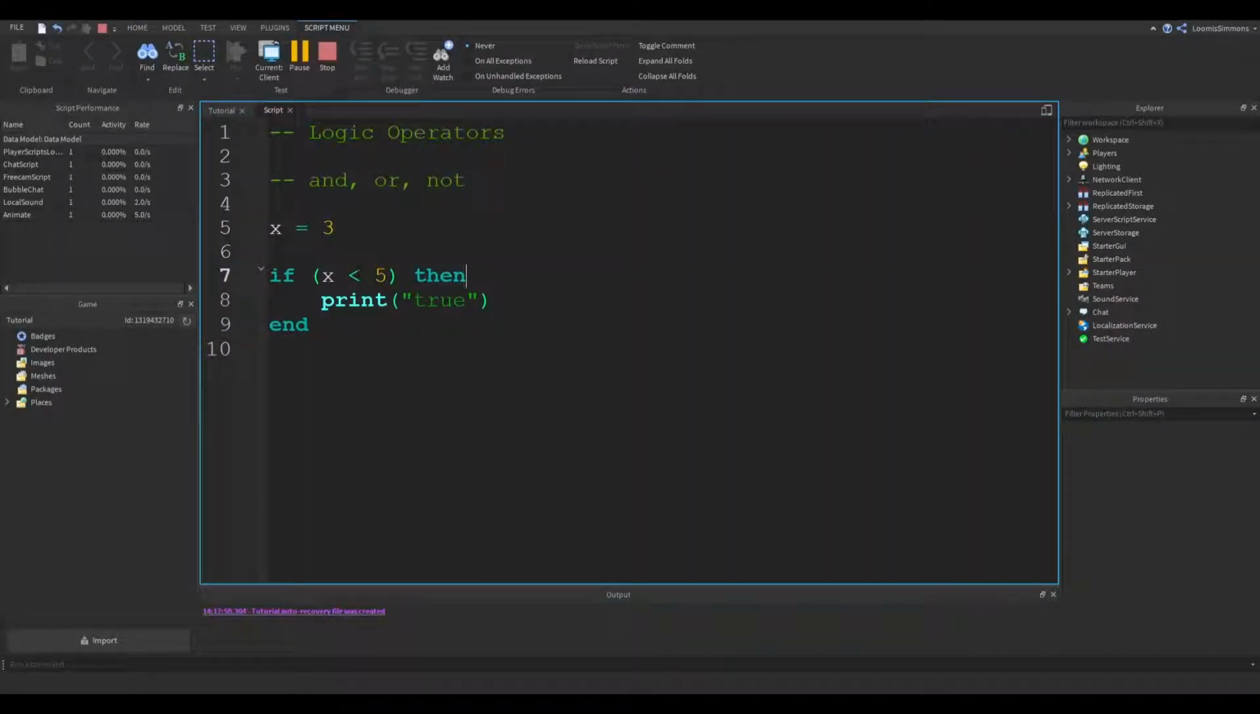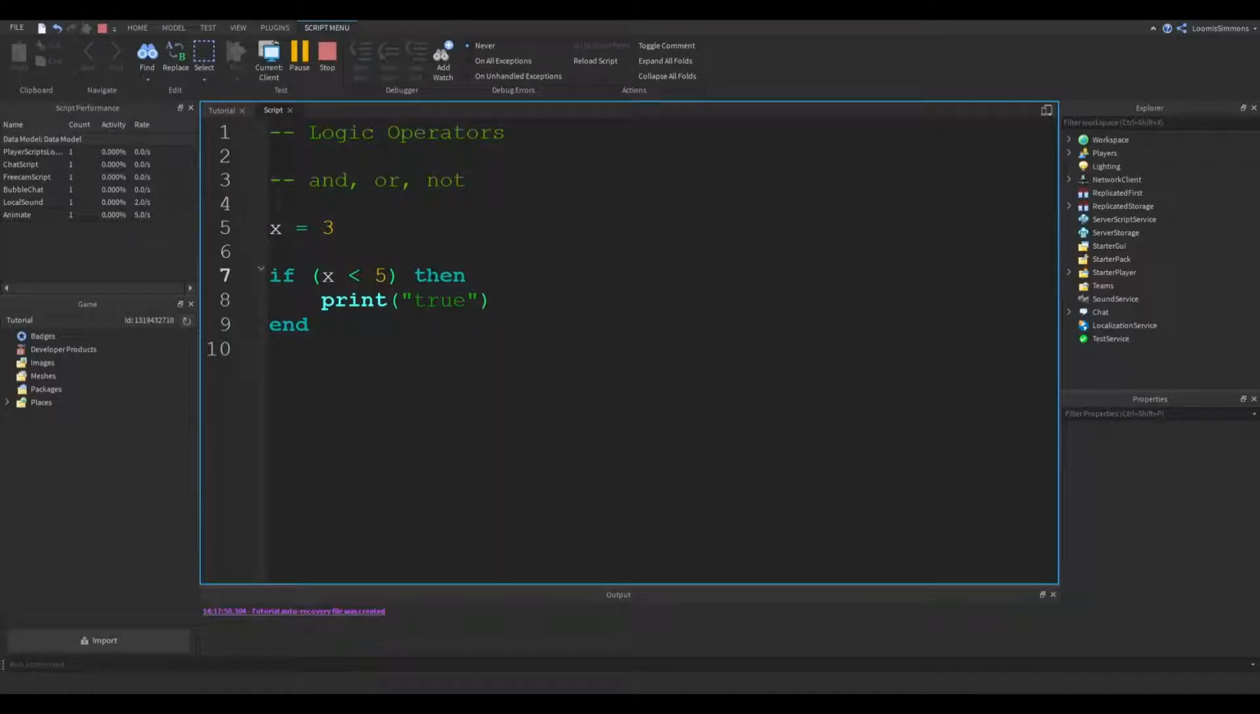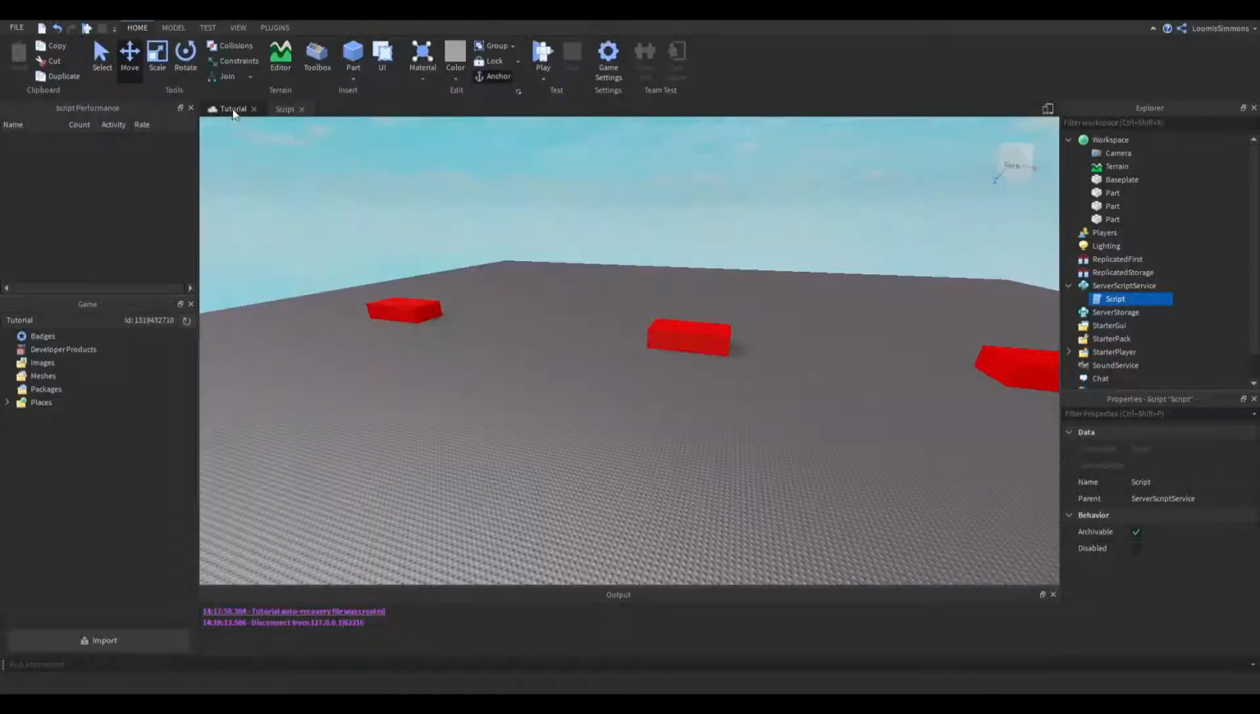we might have done it wrong. Hold on, let's see. 3 is less than 5. It did not print true, or did it? It did something wrong here. Where do we put the script? Let's see. We put the script in the wrong spot. Sorry. You want to make sure your script is in ServerScriptService so it runs.